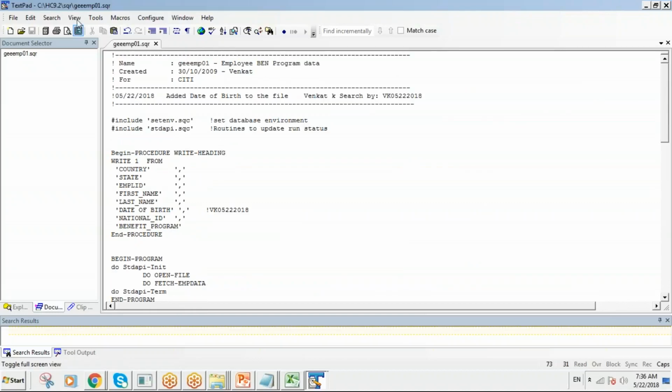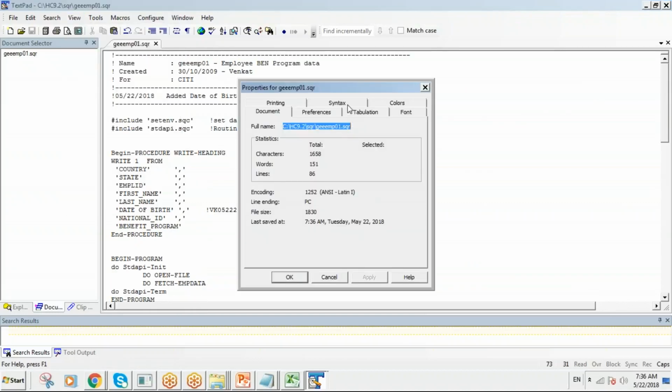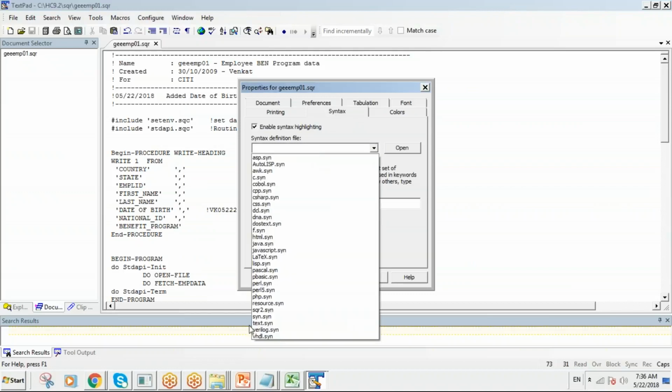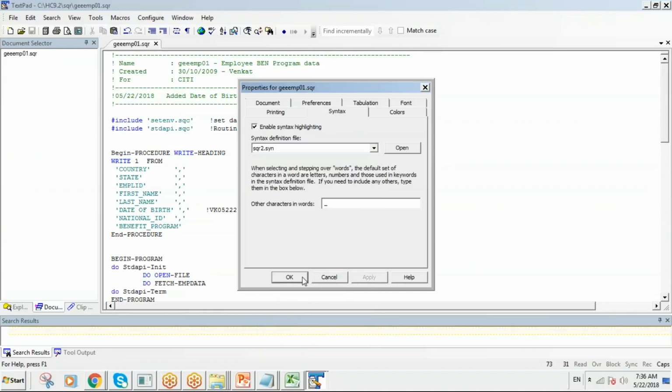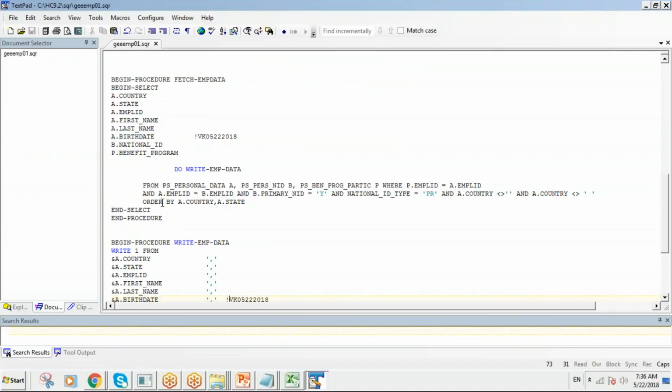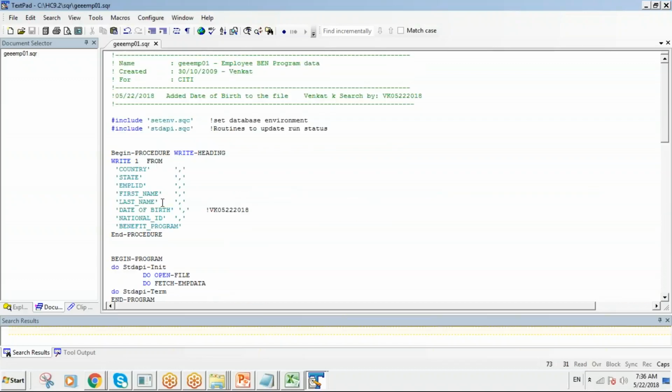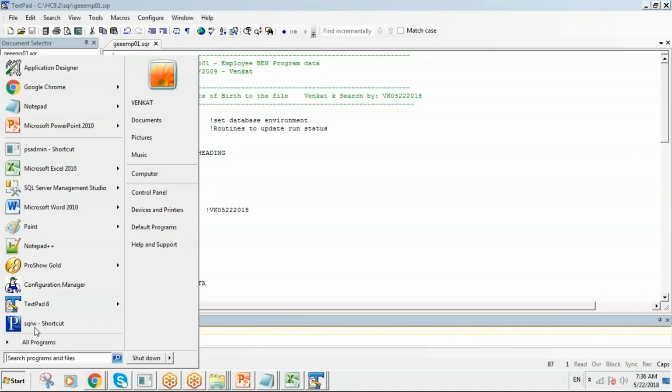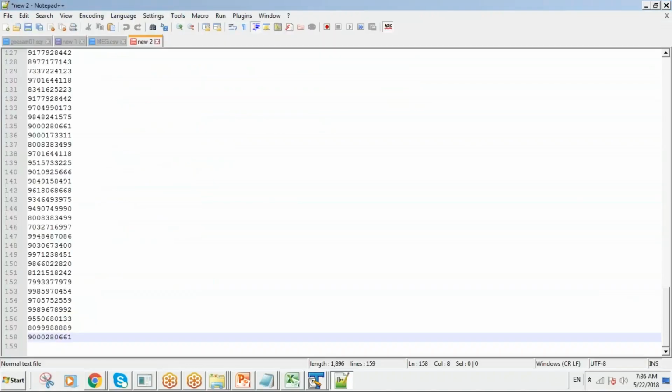This is my TextPad. I am using some properties of the document to enable the SQR syntaxes. Here like this, SQR syntaxes. I loaded one special property to this document to display its SQR property. That means it will highlight what are all the SQR commands there. Not only in TextPad, you can do it in Notepad also, Notepad++.